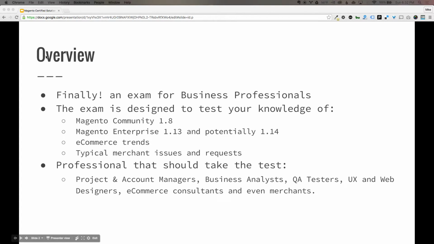So overall, the people that should take this test: project and account managers for sure, business analysts, QA testers, UX and web designers, e-commerce consultants, and even merchants can take this. So if you're on the merchant side, and you have an e-commerce manager or somebody in that role, it definitely helps to take the exam, I would say, because it opens your eyes to all the features within Magento as well as how to leverage them. And if you're using Magento Enterprise and paying $20,000 a year, you want to be leveraging the feature set. So I think this forces you in a way to step out of your comfort zone and really unleash the power of Magento.